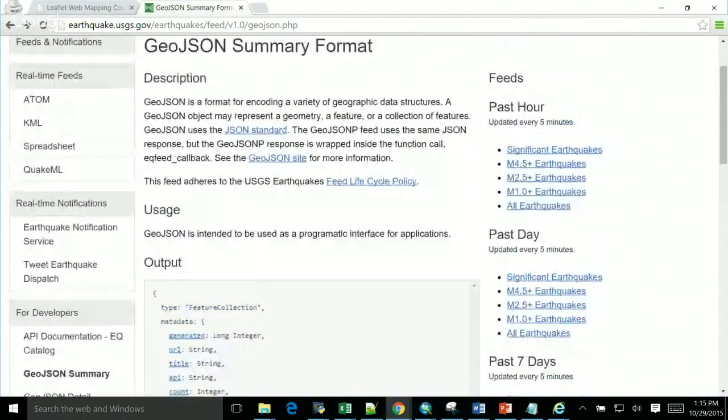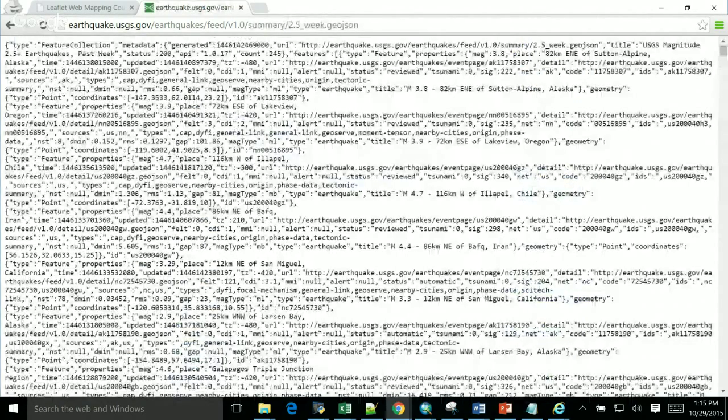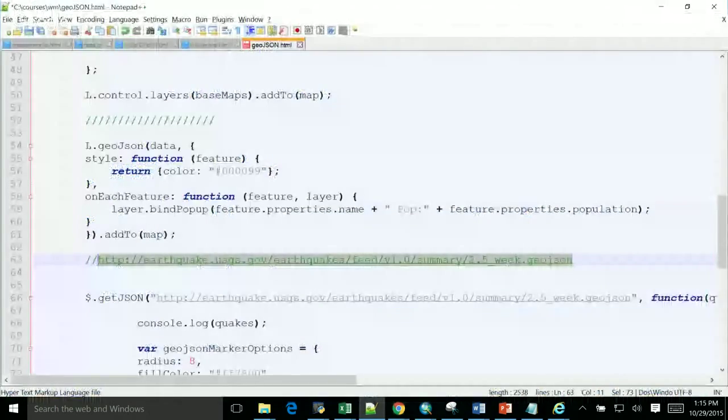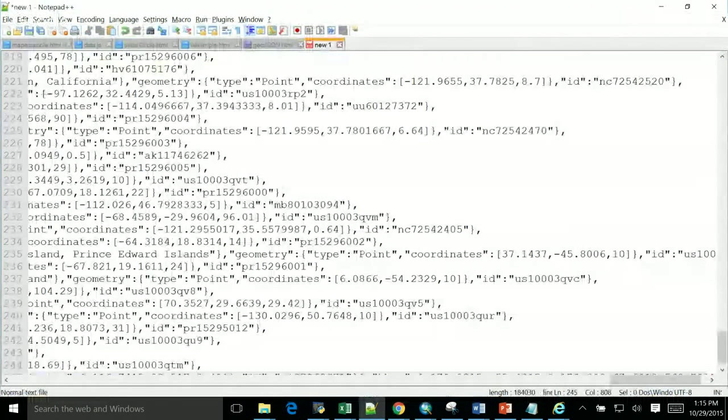All right. Now I could click M2.5, and I could copy all of this data, and paste that data into a new file. So now I have all the earthquakes that have happened in the last week. And that might be a good solution, an adequate solution. Well, what would be one of the disadvantages?